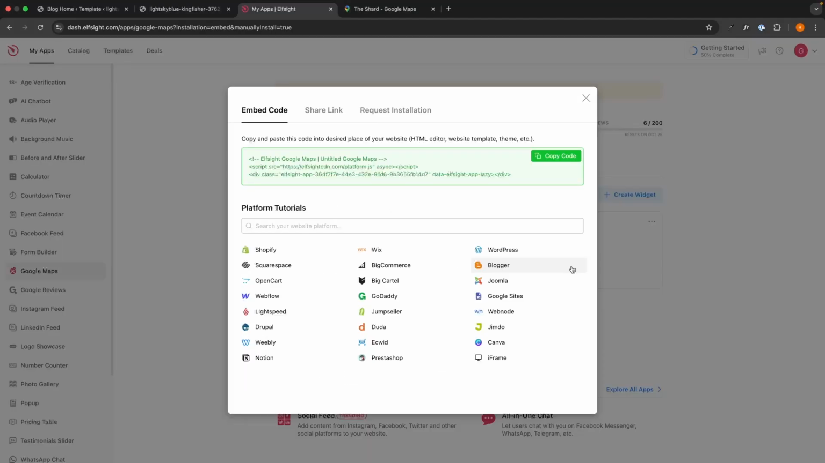Once you have chosen your plan, Elfsight is now going to take us over to this screen and it's going to give us a piece of code. And this code is what we use to embed the map onto your website. So all we need to do is click on copy code right here.